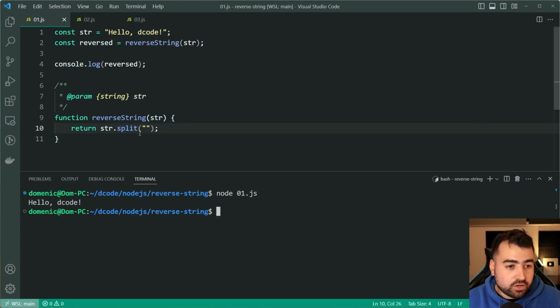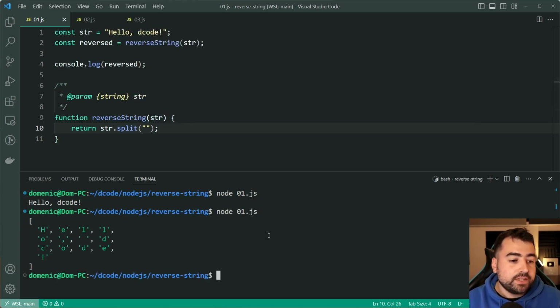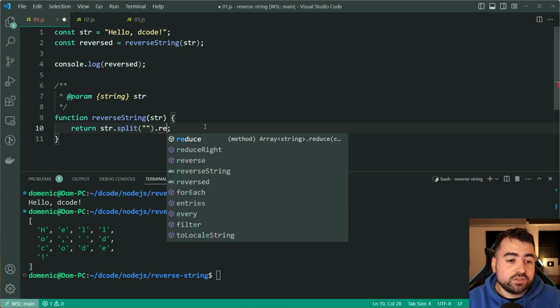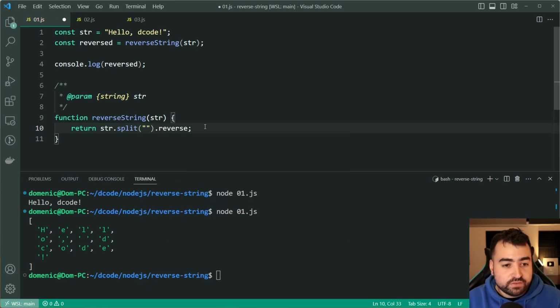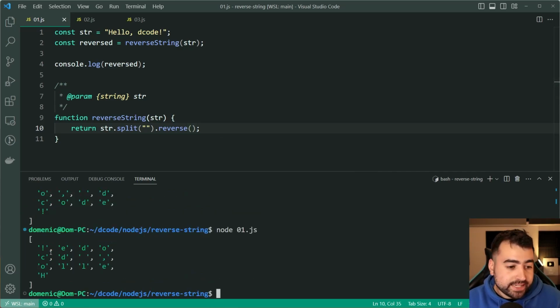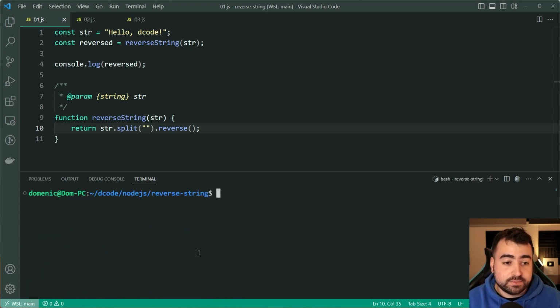This means that we're going to get an array with every single character within the string. If I keep the code like this and run the script again, we get an array of every single character within the string, including the spaces. Conveniently, arrays come with a built-in reverse method, so I can call reverse just like that. If I save this now, we get the array in its reversed form. You get the exclamation mark at the top here, then the last character is the capital H. However, we of course need this to be a string. So what do we do? We simply convert it back to a string.